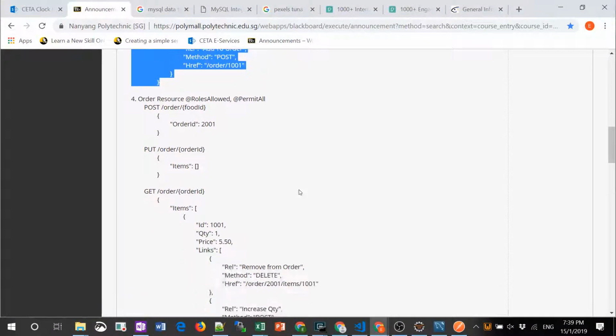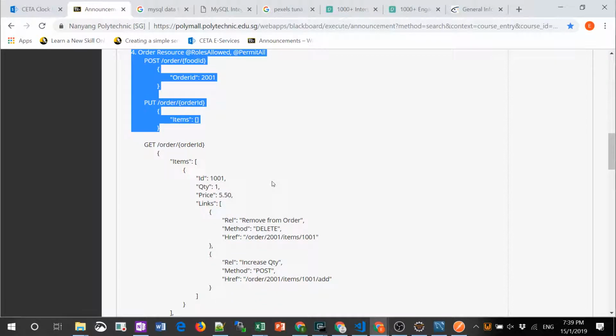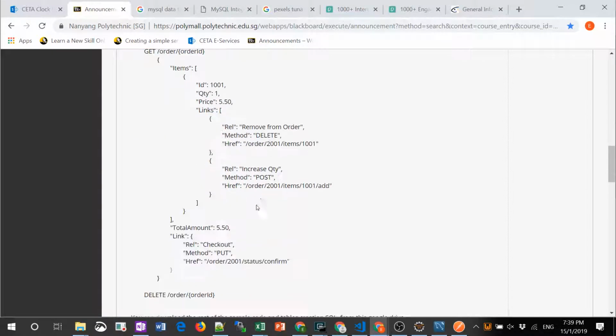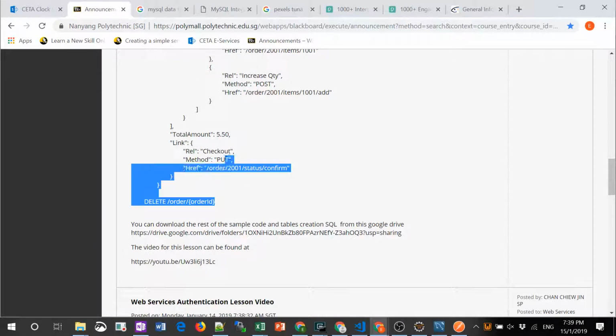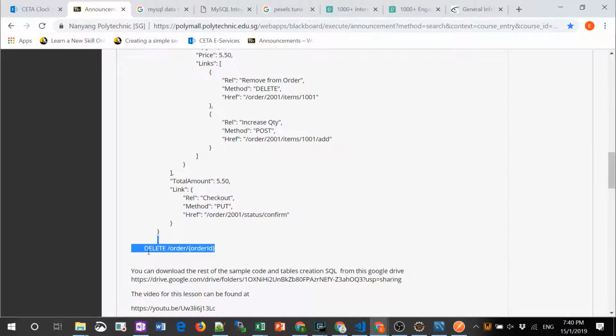So now we go to number 4, order resource. Order resource will be your full spectrum of methods: your get, your CRUD, create, retrieve, update, delete, everything. As you progress down, you'll find that the last item, delete, will be the simplest to do.